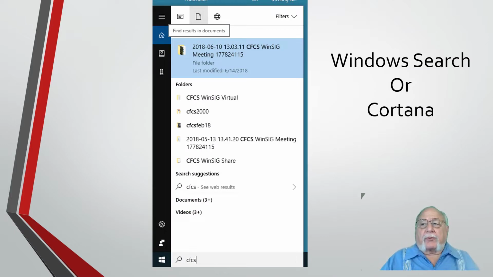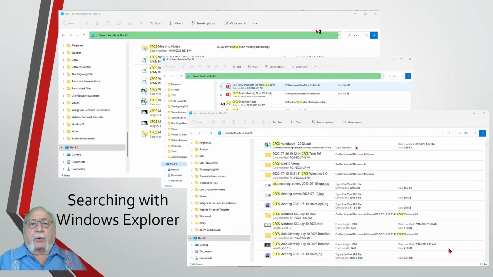If you use Windows Search or Cortana, you'll find a few files on your system, and then it'll say, well, let's go to Windows Explorer and see what we can find. When you do that and put in your search, you will find that it takes quite a bit of time. I have three screen captures here: the first one about 5 minutes in, the second one about 9 minutes in, and the last one about 30 minutes in when it finally finished. So it takes a long time just to find one term when you're searching with Windows Explorer.